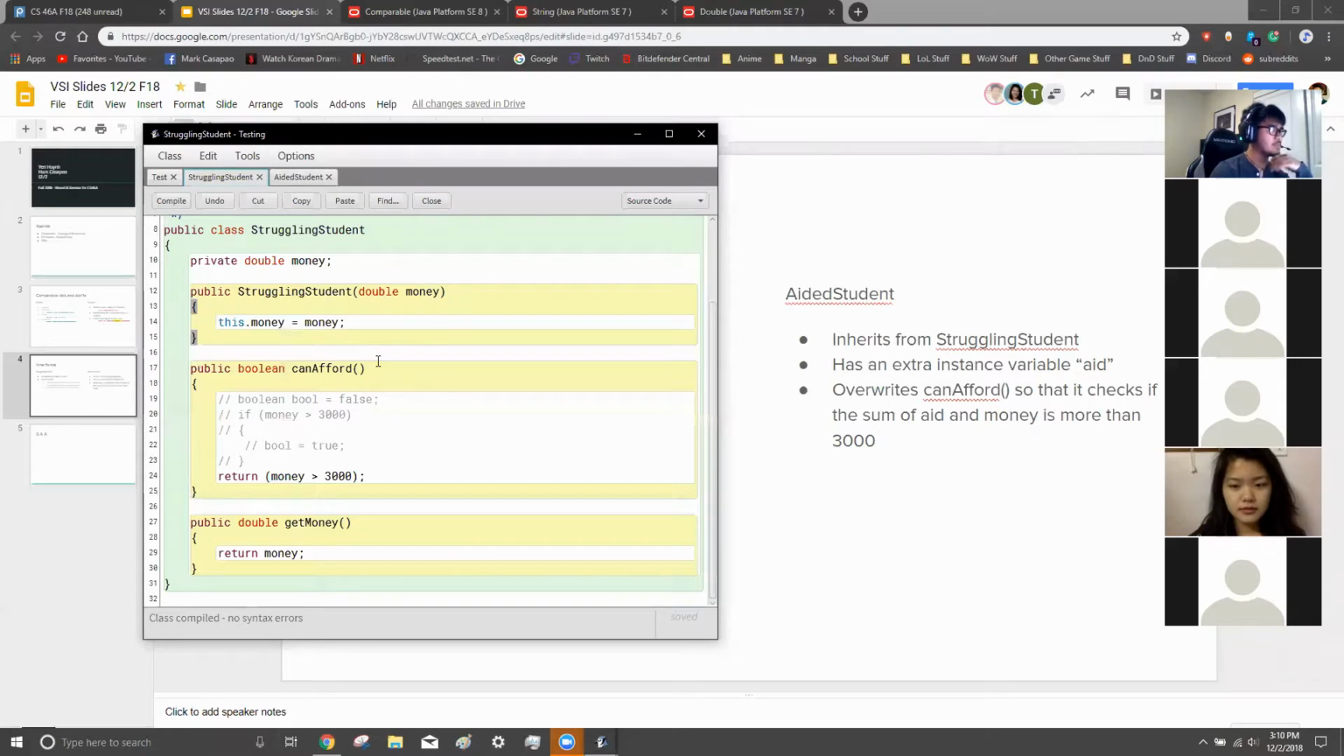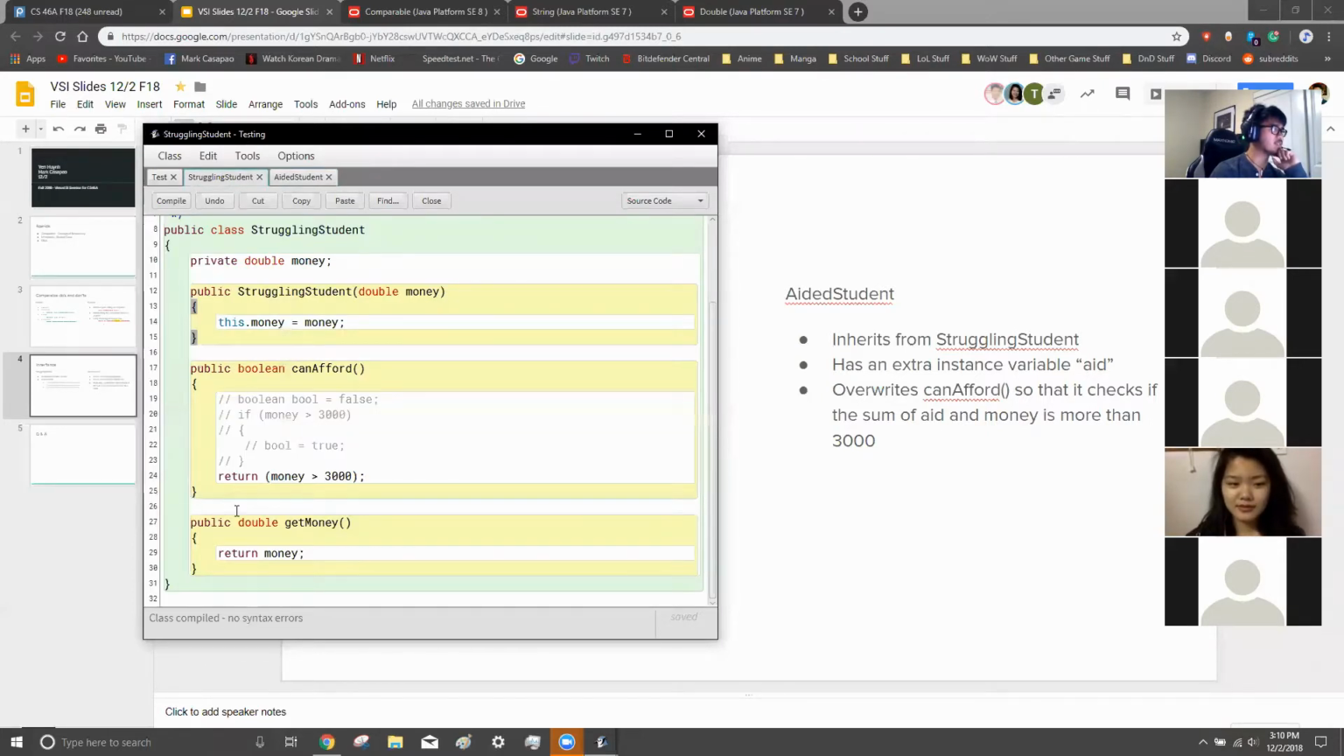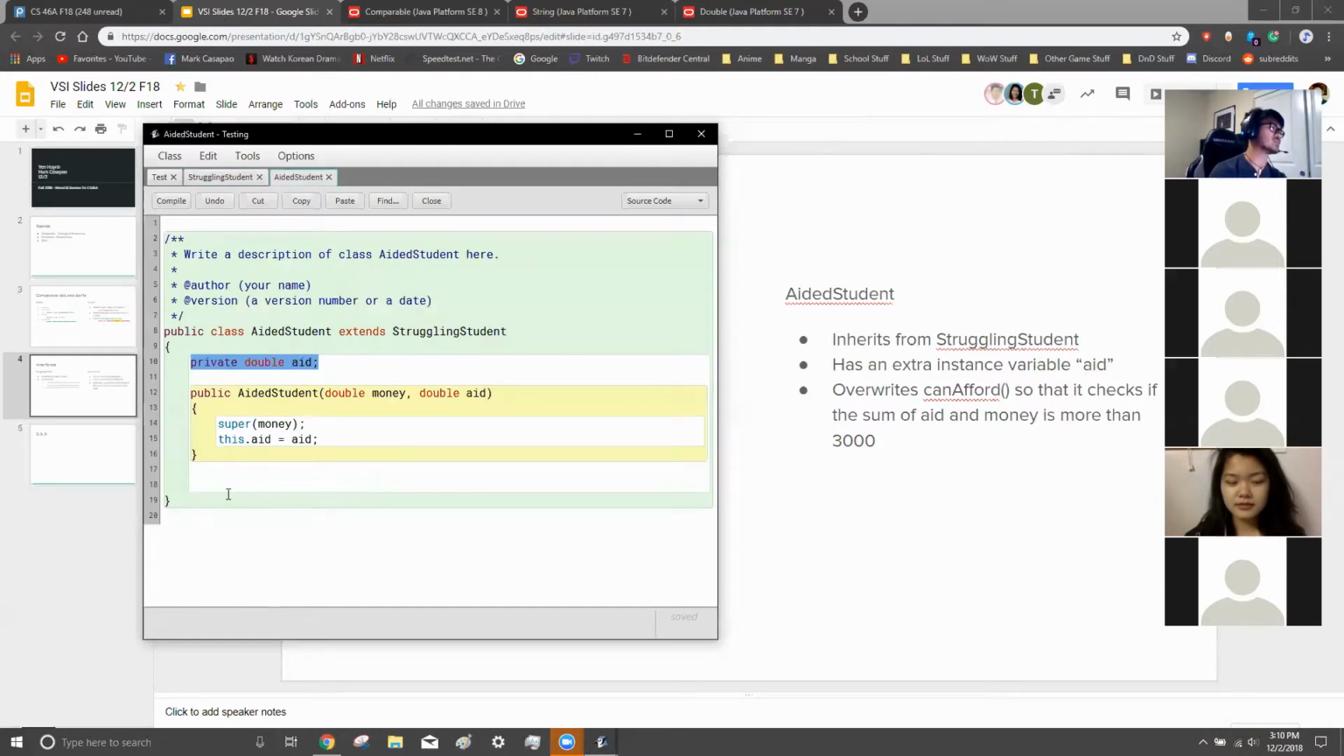So basically we have this aid and we're not really using it if we use our parents' can afford method right here. All they do is they look at money and they look if it's greater than 3,000. But we have an aid. We should be using it. So it should have been something like public boolean can afford, and then it should be like this.